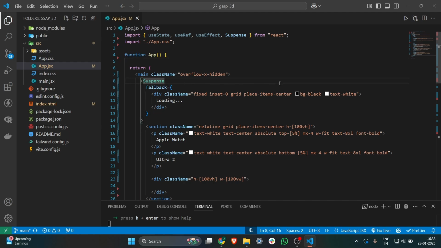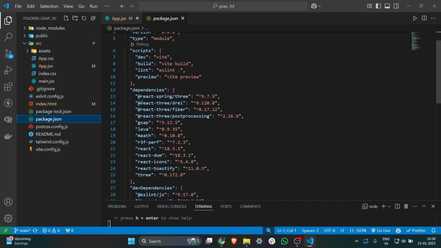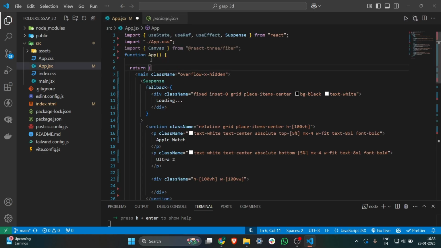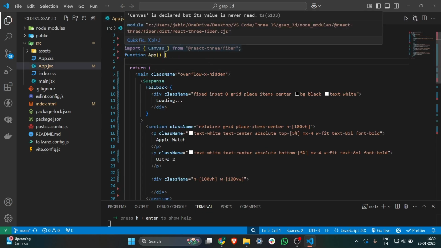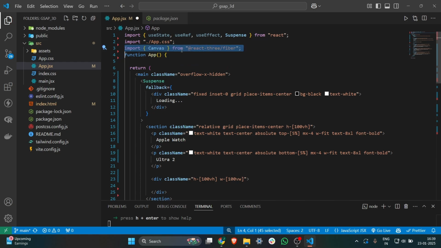Alright, so after coming to our app.js, we have to import some modules. First of all, I'm going to import Canvas from React Three Fiber. Make sure you have downloaded these dependencies. I forgot to tell you, these are all the dependencies that you have to download. You can ignore Leva, Math, and these R3F Power, but React Three Drei and React Three Fiber are very important. Make sure to download these two; the others are optional. After downloading, you can import it just like this.